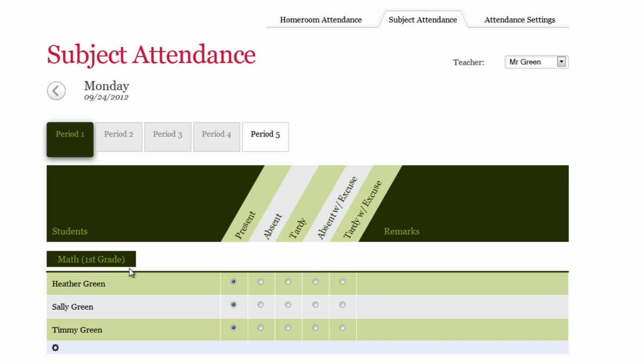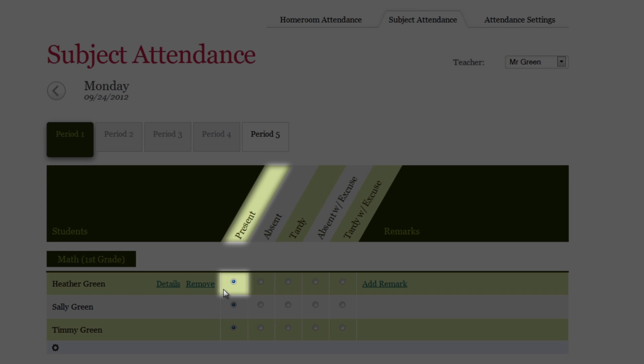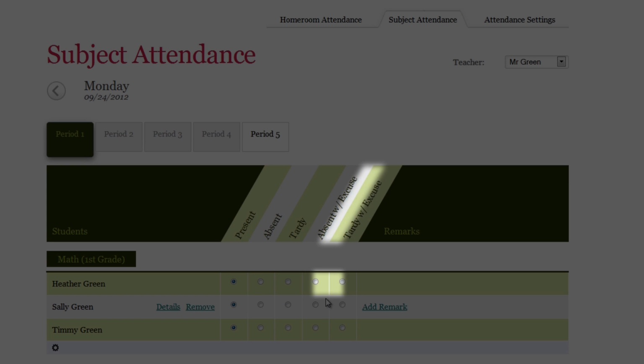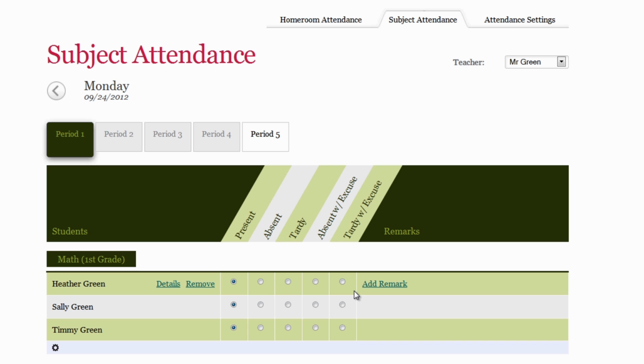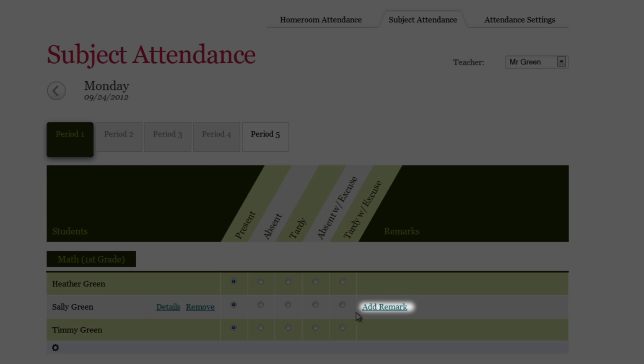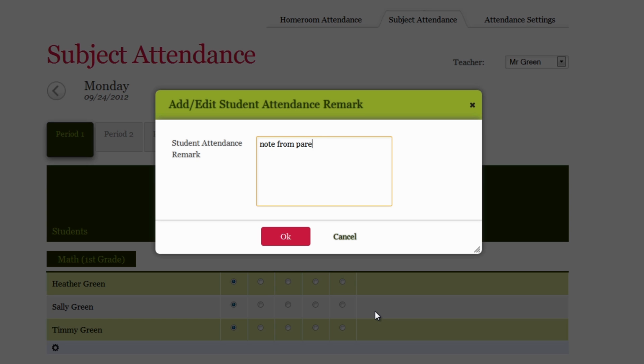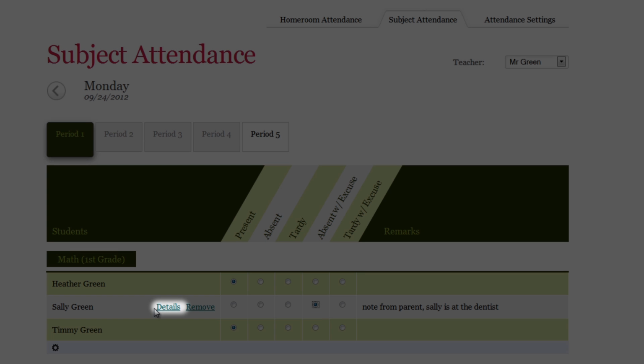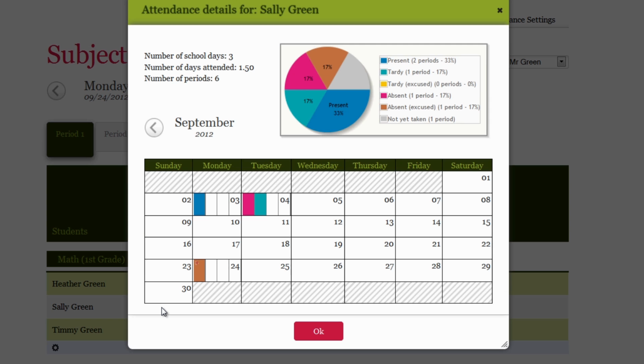To take attendance, simply move your mouse over the row the student is in and check whether the student is present, absent, tardy, absent with an excuse, or tardy with an excuse. In addition, when you mouse over the student's row, you can remove the student from the class, add in a remark, and click Details to see the student's attendance record.